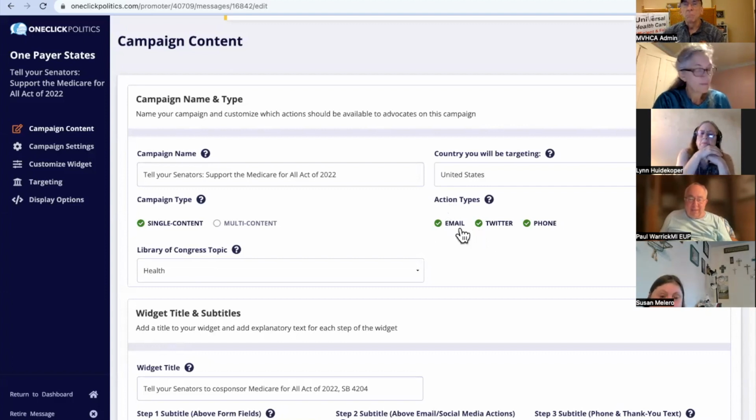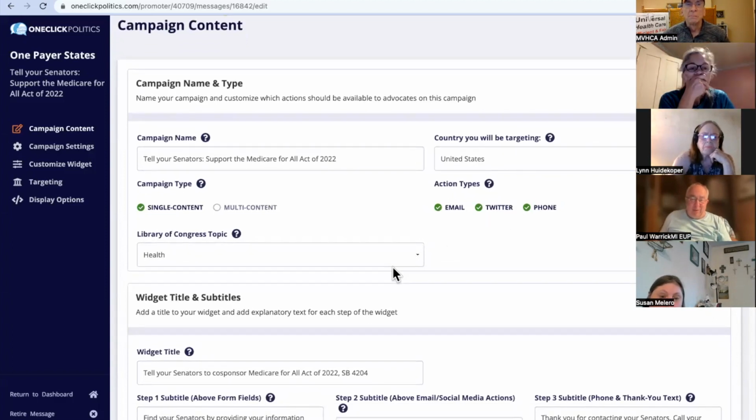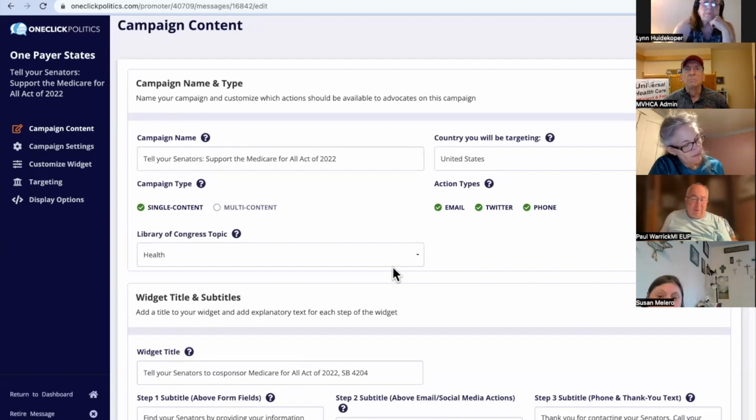You can choose email, you can choose Twitter, and you can choose phone. I believe there's another option in here where you can even record a video, and that video will be sent to the office of the representative or senator, and it will be played with your message to them. But for now, we'll just stick with email, Twitter, and phone.